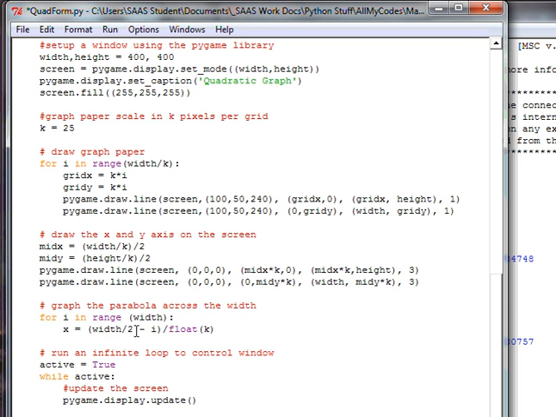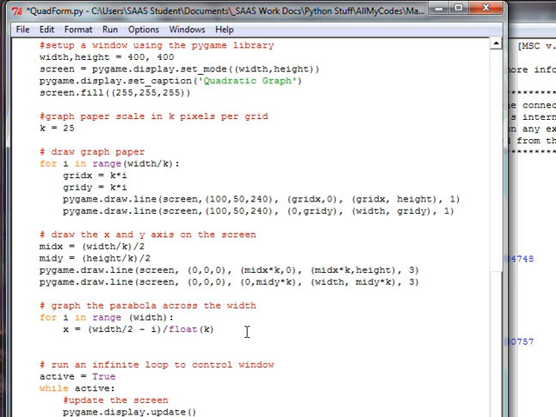So right now, my x value is going to be 200 minus 0 at first, divided by k, which is 25. So it's going to be my x value of 8 right here. The y value is very simple.